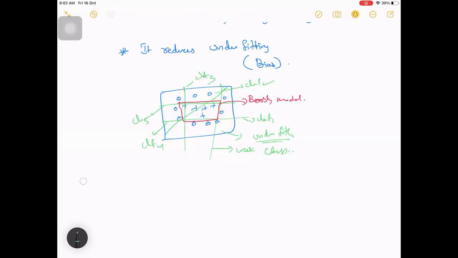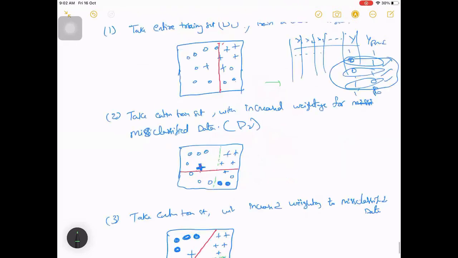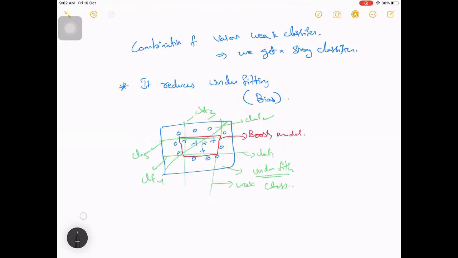So finally we don't have underfitting because of this. We actually got a non-linear classification for this data, right? So this is about it for boosting.